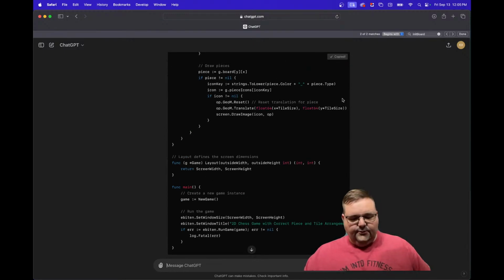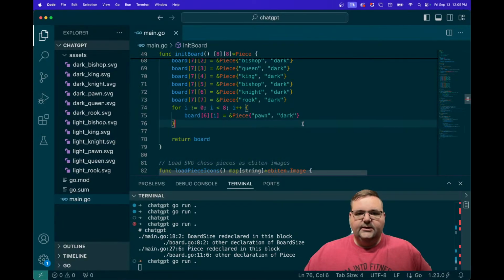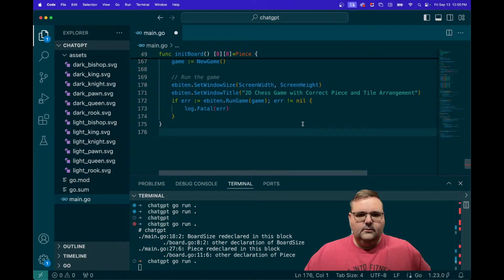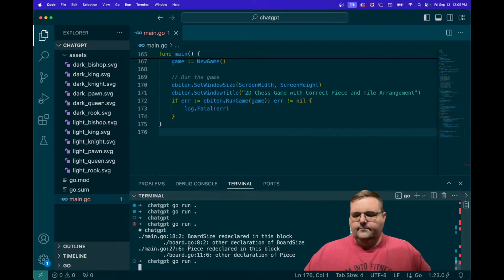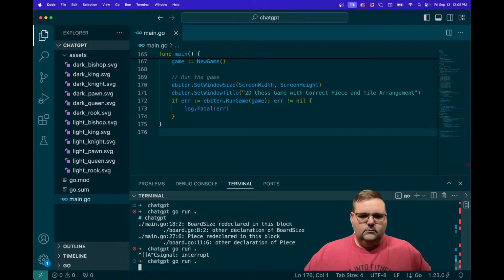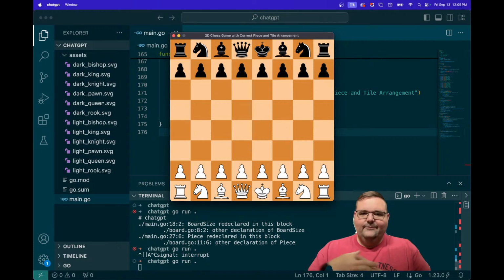Okay, so let's go with this, and let's update our code. Let's run it again. We're just going to blindly run. Hope it's not going to delete my hard drive. Aha. Okay, so this looks pretty interesting.